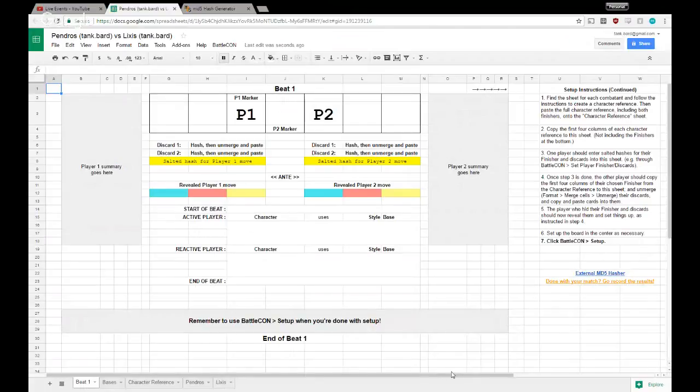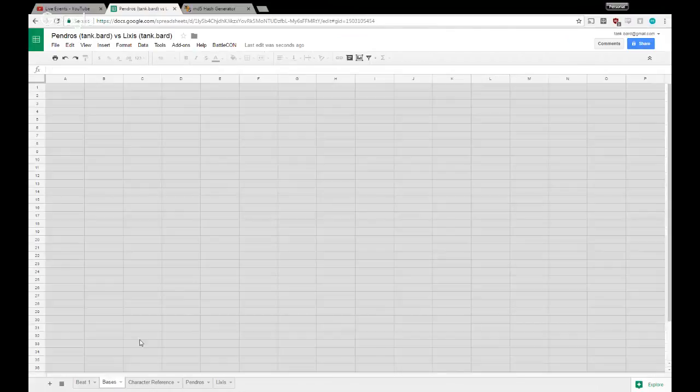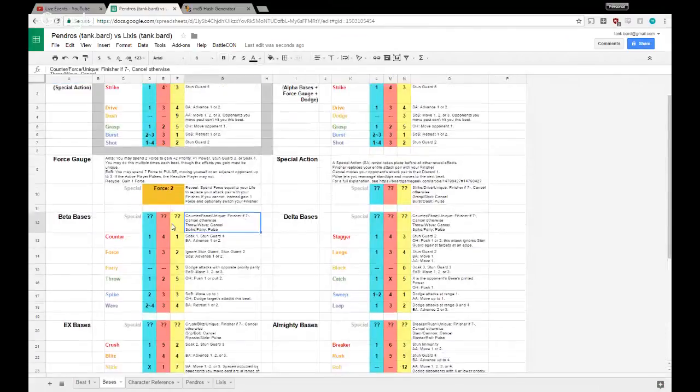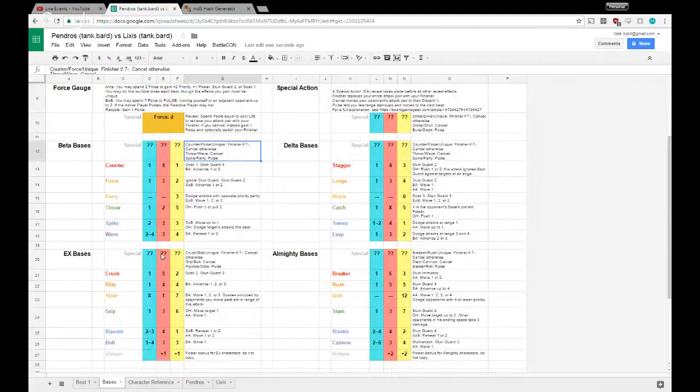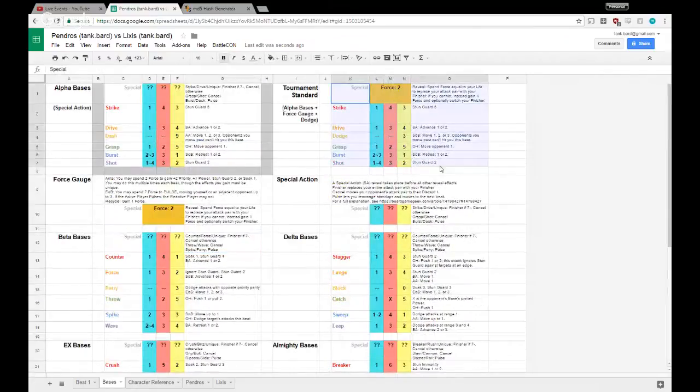On a completely new sheet, you'll see something like this. There will be a sheet called Beat 1 that looks kind of blank, but it has something that looks kind of like a 7-space board and some discards and some other fields we'll go over later. There will be a sheet called Bases, which contains all of the base sets that tend to be used in play. Normally, we're going to use this one in the top right.